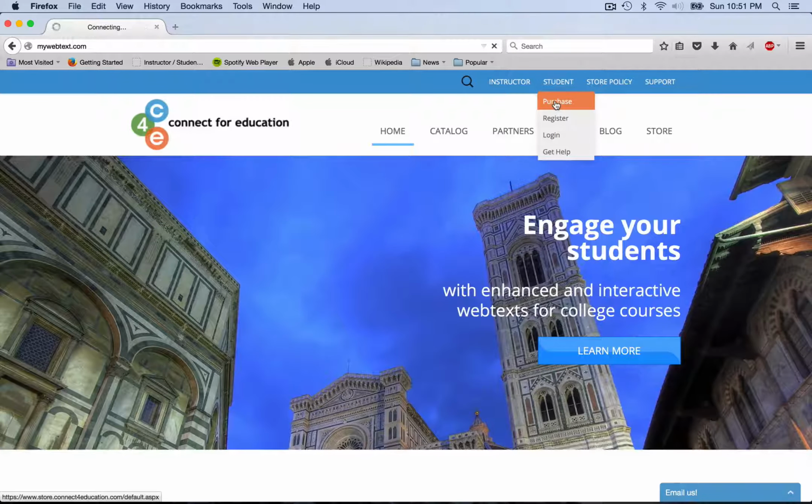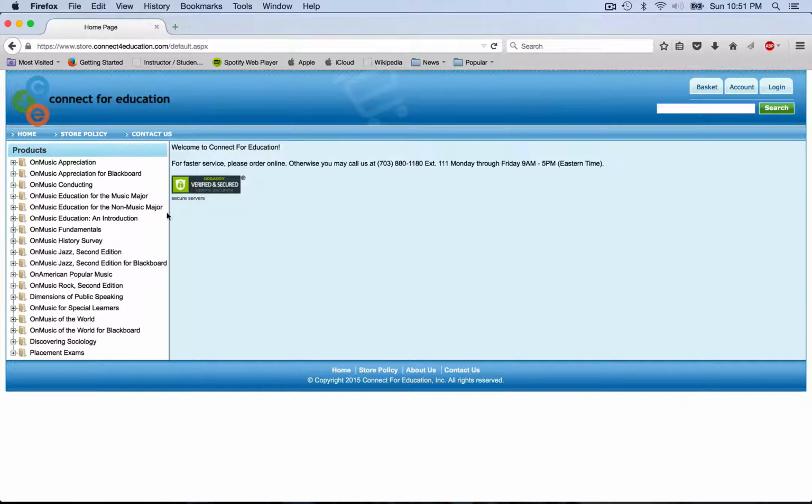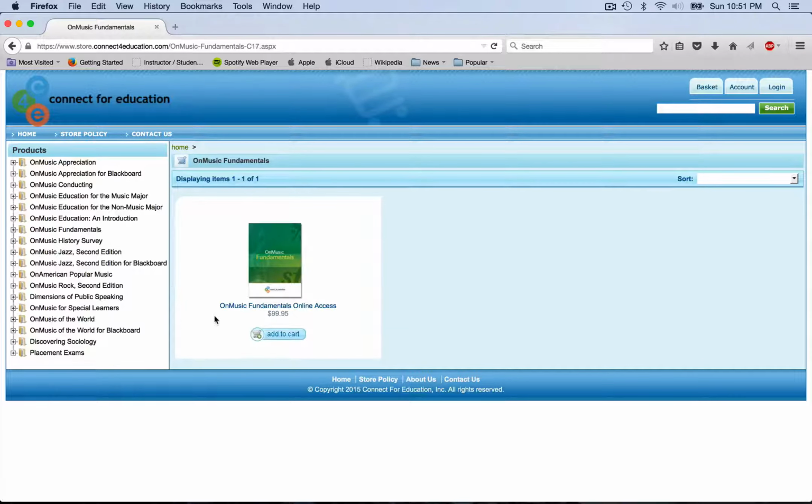So to go to purchase, you'll see they have a number of products. Make sure that you select On Music Fundamentals. You can see the price here. It's definitely cheaper to go directly through the website here. The other option is to purchase it from the bookstore on campus, and they have some access codes behind the counter, but they cost a lot more money. So you can definitely save a buck by cutting out the middleman and going directly to Connect for Education.